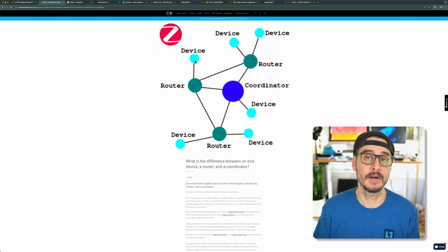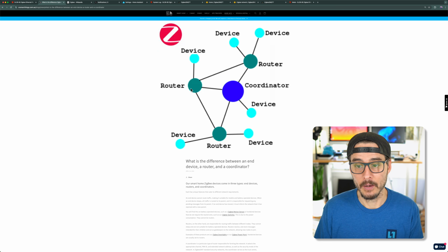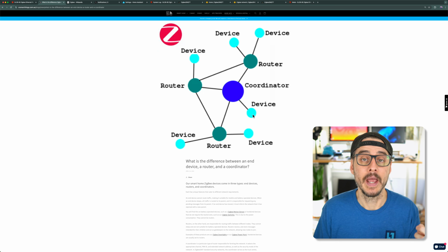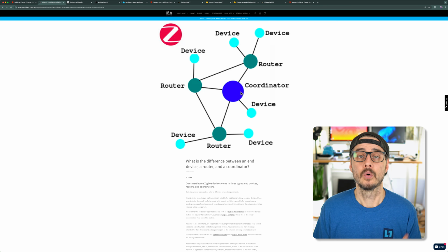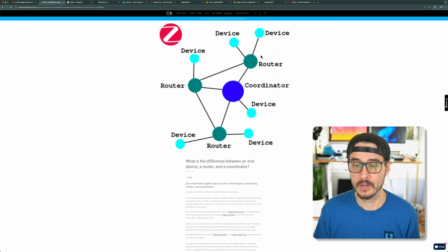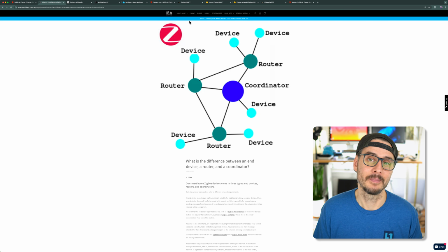And then you have end devices, which are the ZigBee devices that we're going to connect, that can connect to a router, but also to a coordinator. So those are just called end devices or devices. So one coordinator, many routers, and many devices. Routers can connect to coordinators, and devices can connect to coordinators. And this is how you build a really big mesh network.